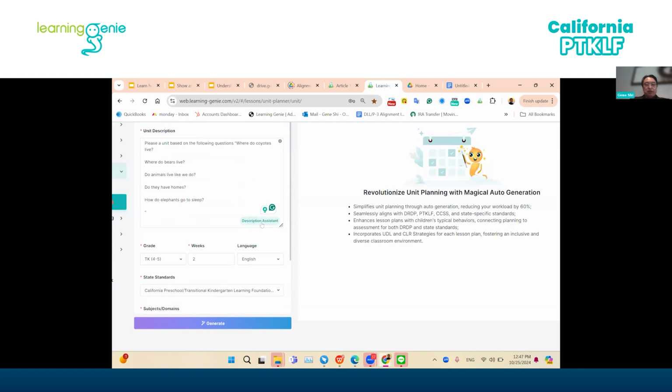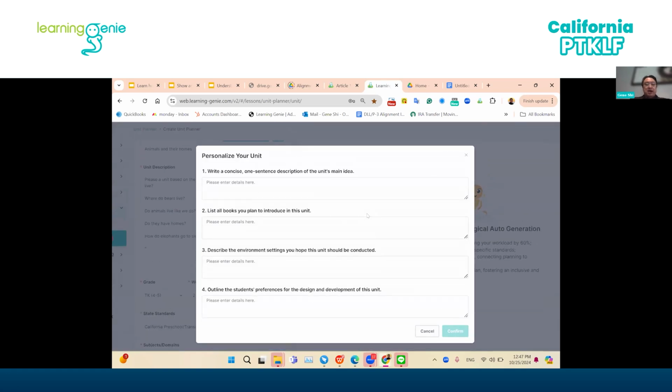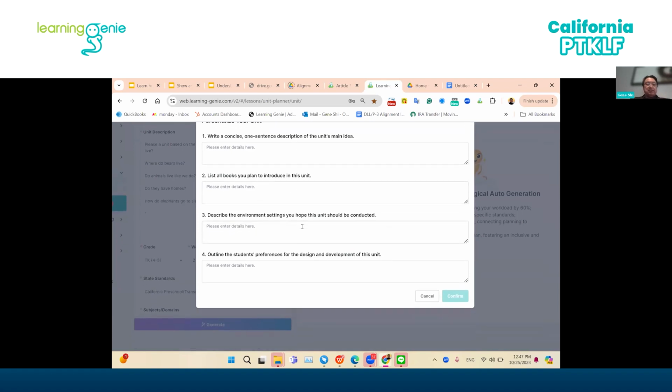So I want to show you here. This is more like an assist. So you are able to build a one-sentence description, ideas, any books you want to introduce, also environment, right? You have a play center, you have a virtual tour, or you maybe go to a library. If you want to do some special setting, you can also put it here.